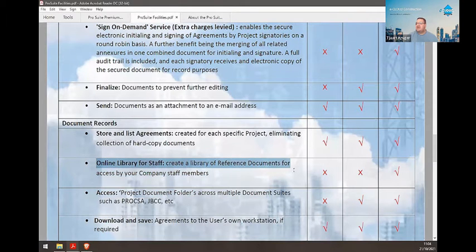Reference documents, as Cliff explained, the different users. As an Office user, Office users will be part of the premium, and they will have access to the reference documents folders.